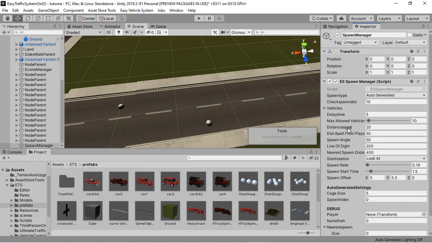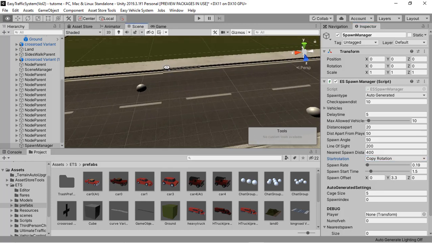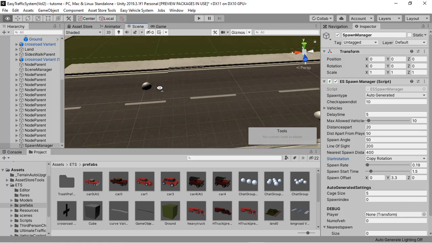Then distance and parts, I'm going to leave all the settings as they are. I'm going to change the start rotation to copy rotation, and then the spawn offset. I'm going to set this to 3.3 on the y-axis, so you don't have vehicles spawned inside the ground. You actually want to spawn them above the ground. So you're going to set your spawn offset to 3.3 on the y-axis, 3.3 height from the ground.